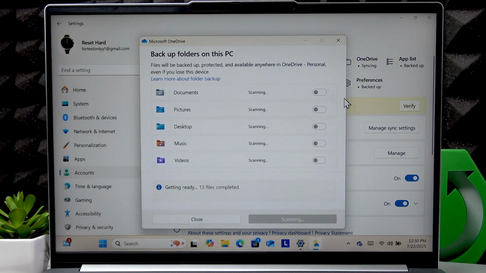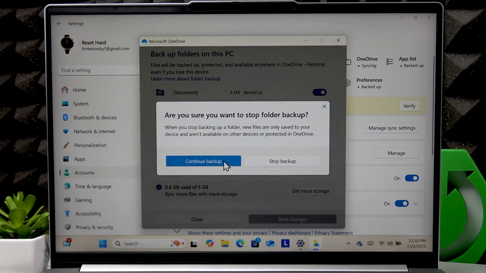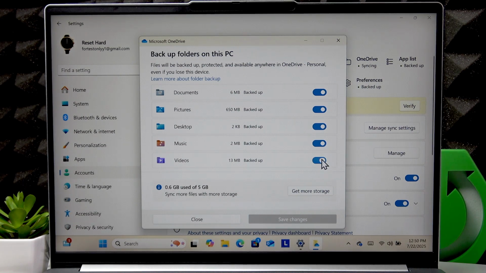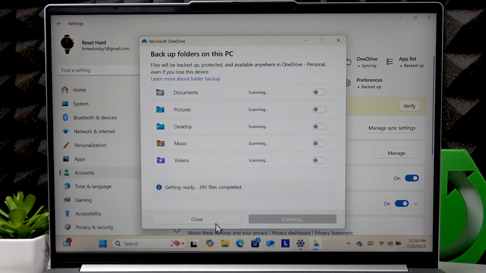You can click Manage Sync Settings and select if you want to disable some folders from backing up by switching the toggle to the left and pressing Stop Backup.